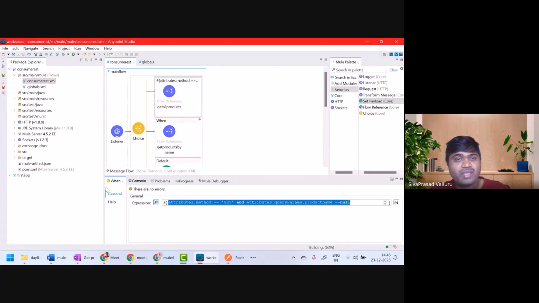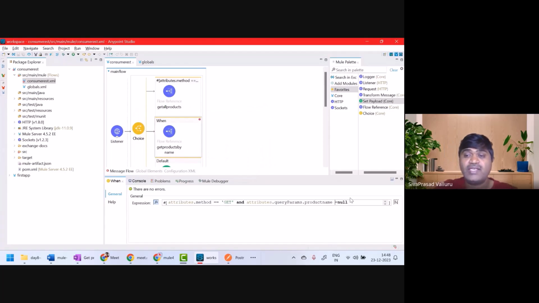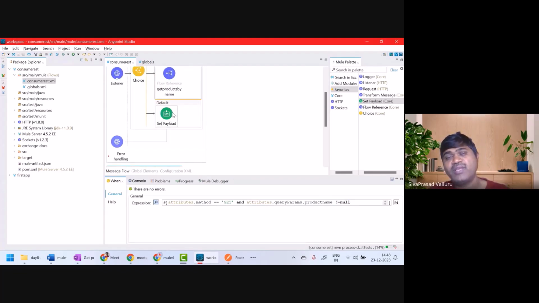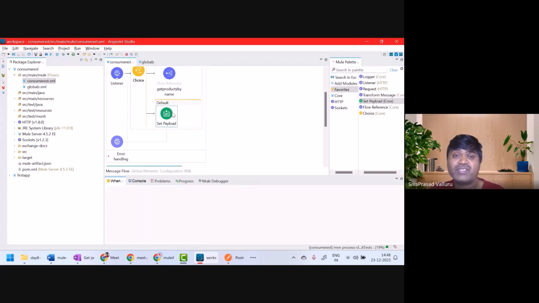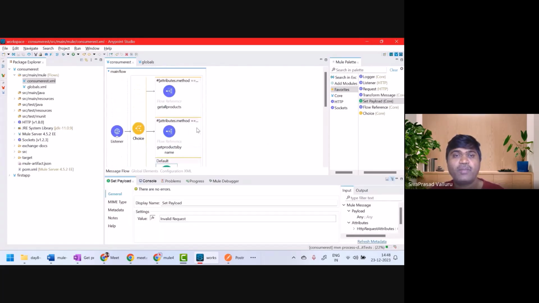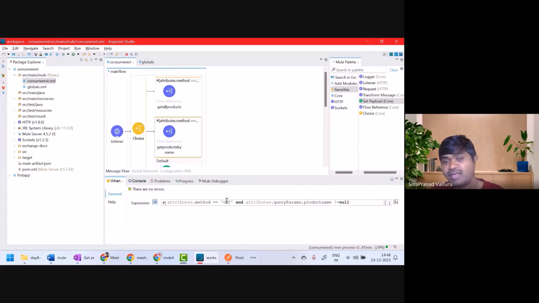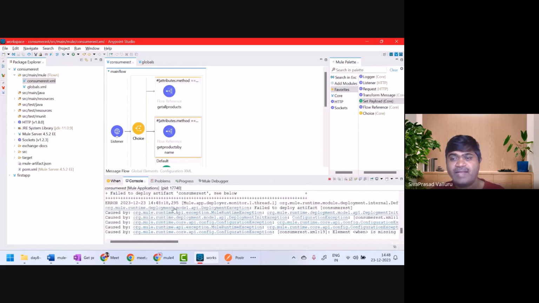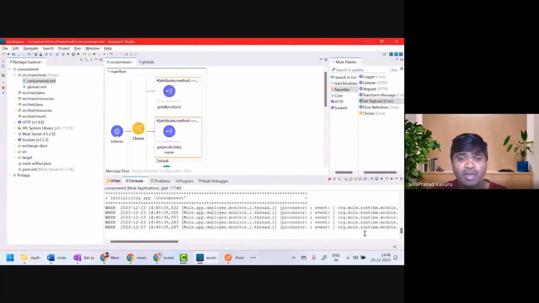Okay, I'll copy the same thing. And in the second one also, I need to configure the reverse. When attributes.method equals get, and query parameter product name is not equal to null, then I will invoke this route. Otherwise, the request will come to default. Suppose I make a post request, definitely it will come to default, because for the other two routes, I have given attributes.method equals get. Fine. Let it get redeployed. It is getting redeployed after I saved.